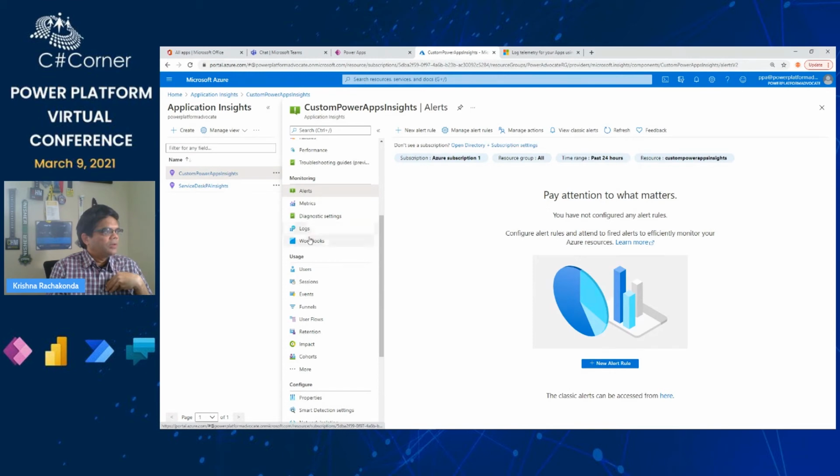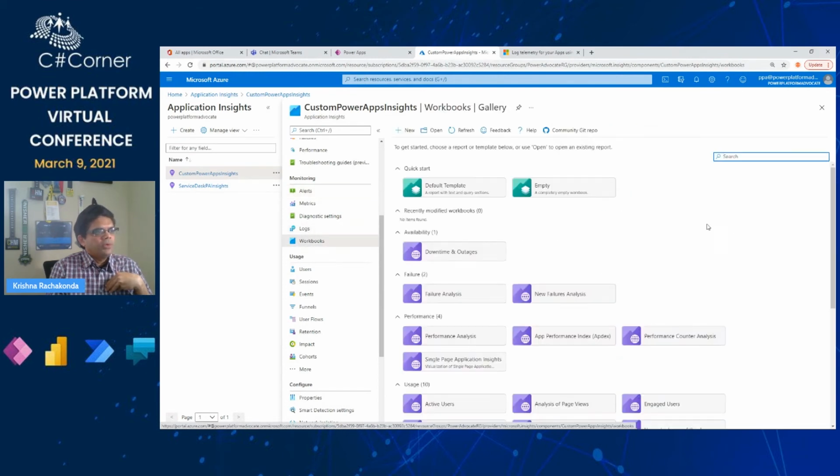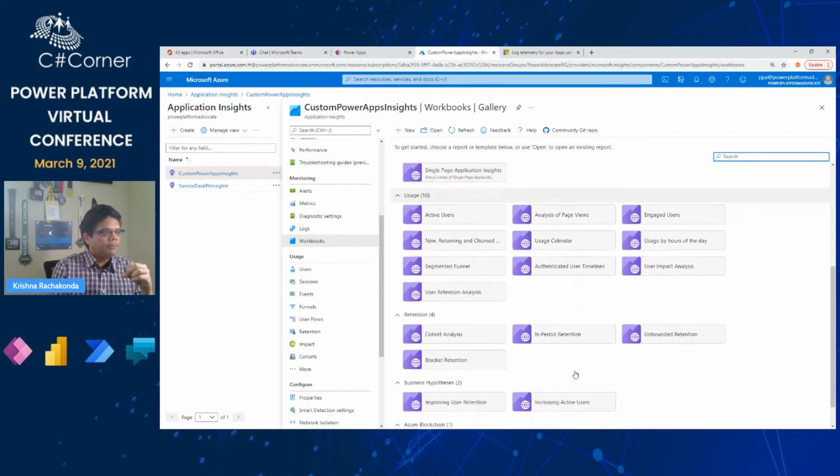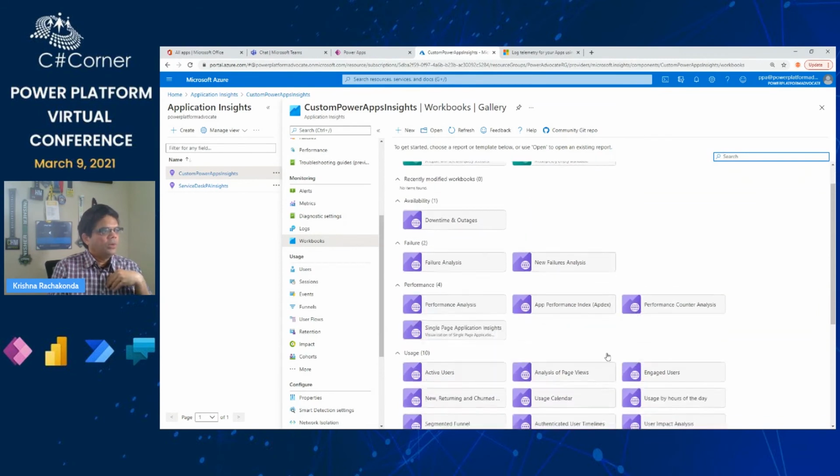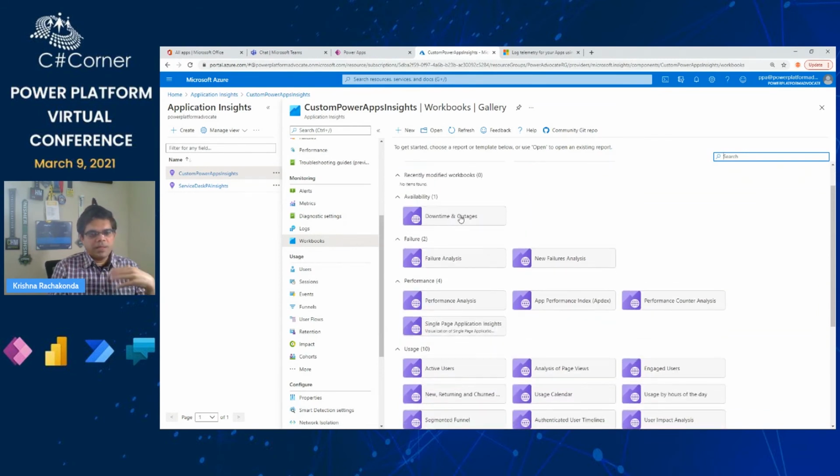The other one is workbooks. Workbooks are like reports. Microsoft already built so many workbooks here related to my specific application or this particular application insights, meaning the data which is captured by this monitoring service related to my Canvas application. I can use all these workbooks. For example, I would like to know what's the downtime and outages of my Canvas application. When I click on it, I can see that.